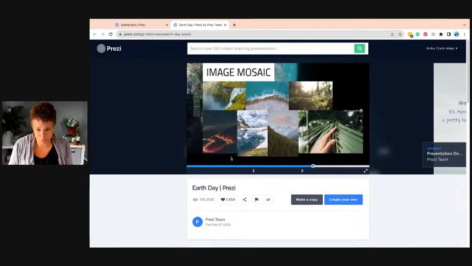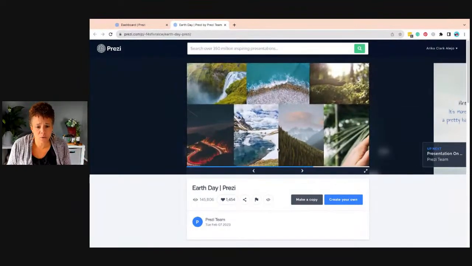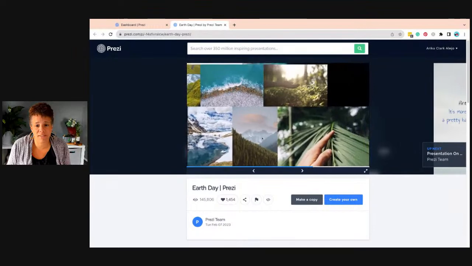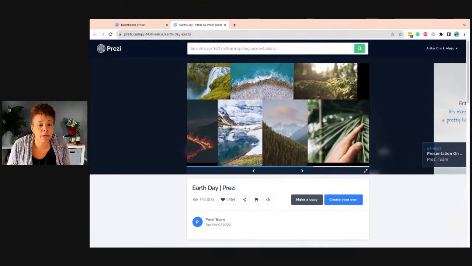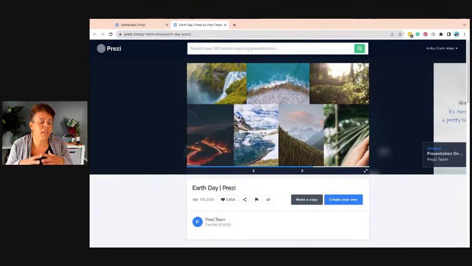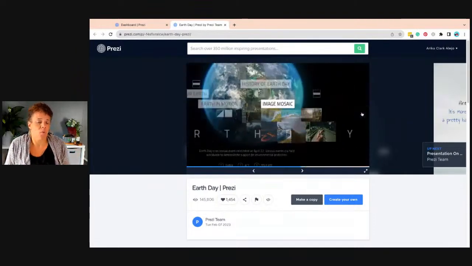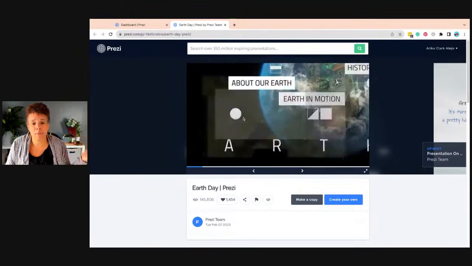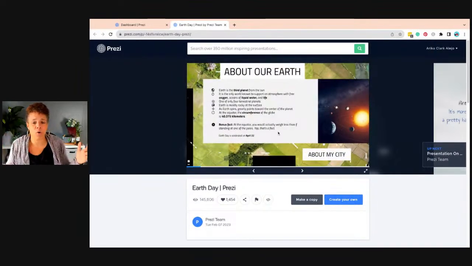So this is the image mosaic. So you can come in, we can further zoom into some of these things and we can slide it around. So as you're talking about something, you can really highlight and showcase where you want to be. We're going to come back here and say, oh, maybe we do want to learn about our Earth. I have a whole presentation segment that I'm going to do.